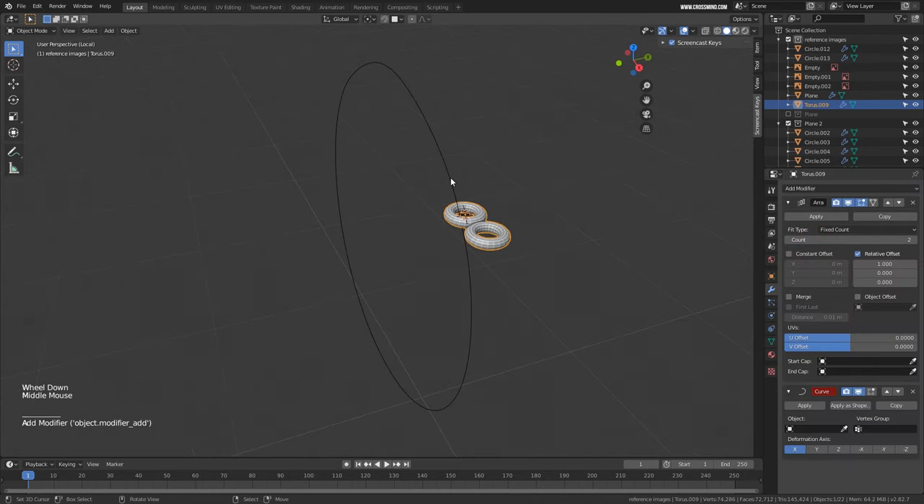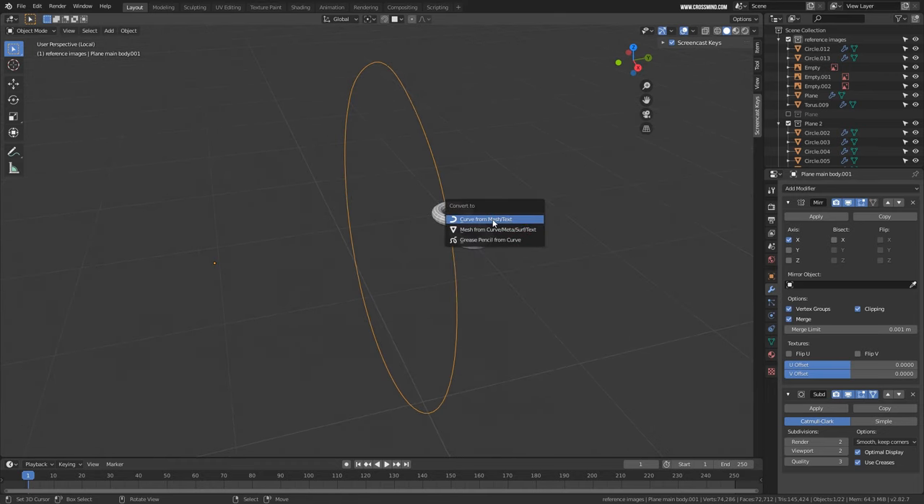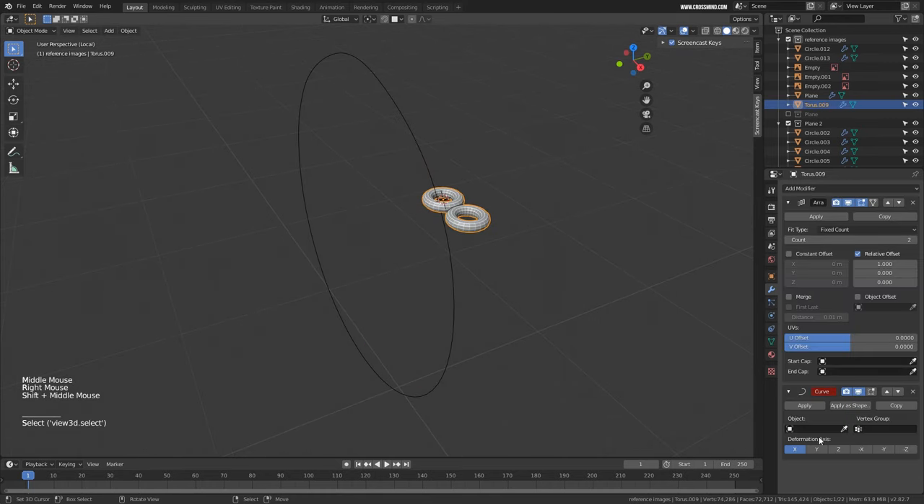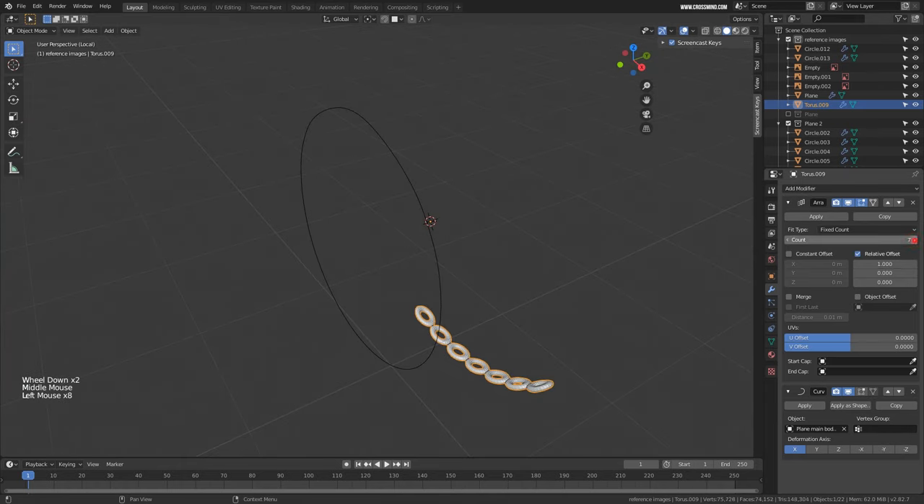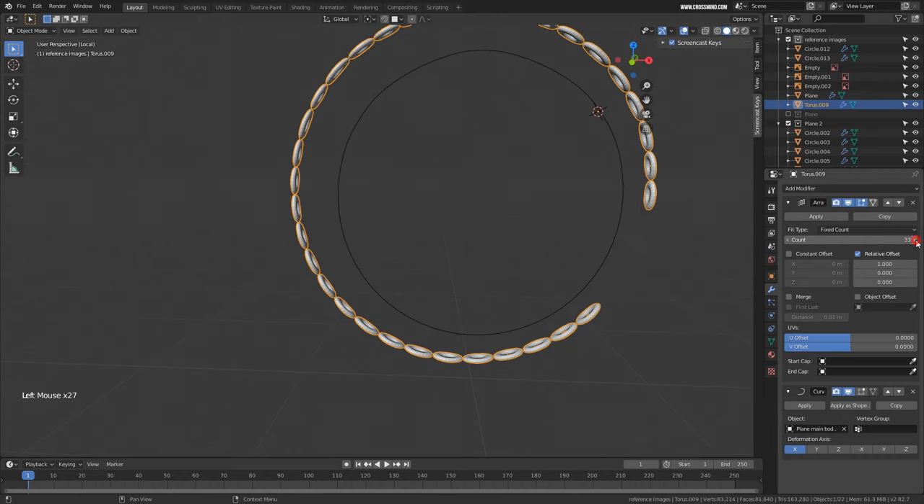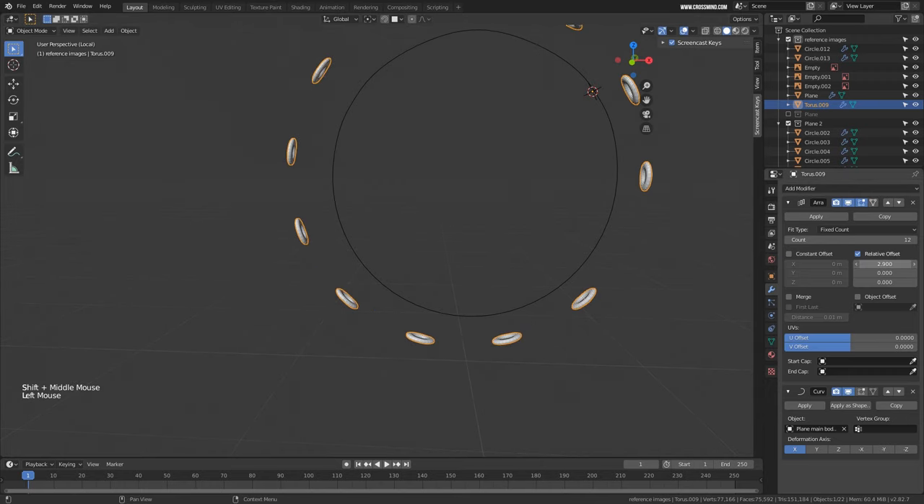Okay, and let's select this one, and first we need to convert this to a curve from mesh. Okay, now choose this curve in the curve modifier and increase the number of counts in array modifier. Now you can make it number 12 and increase the number of offsets.